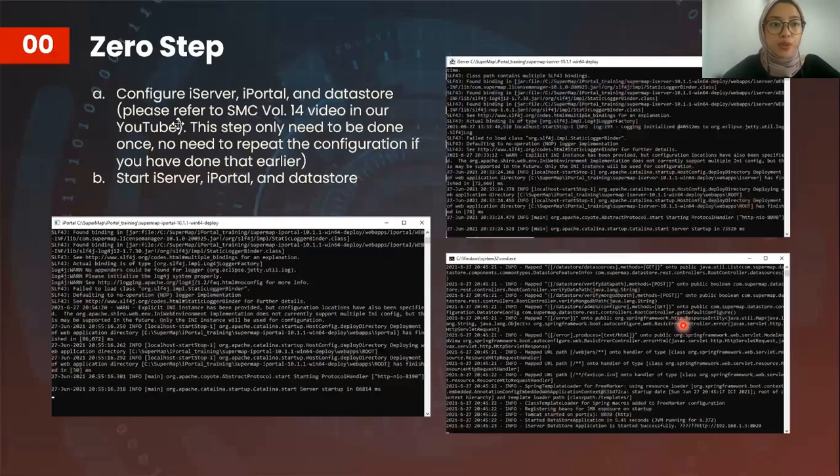But before we do any process, first you need to make sure that you have already done the configuration between the iPortal, iServer, and data store. You can refer to SMC volume 14, the earlier recording video. You can check it on our YouTube account, and it will provide you the whole tutorial on how to do the configuration between the GIS server, the portal, and also the data store. Data store here acts as the database. We also put some tips and other things in that video.